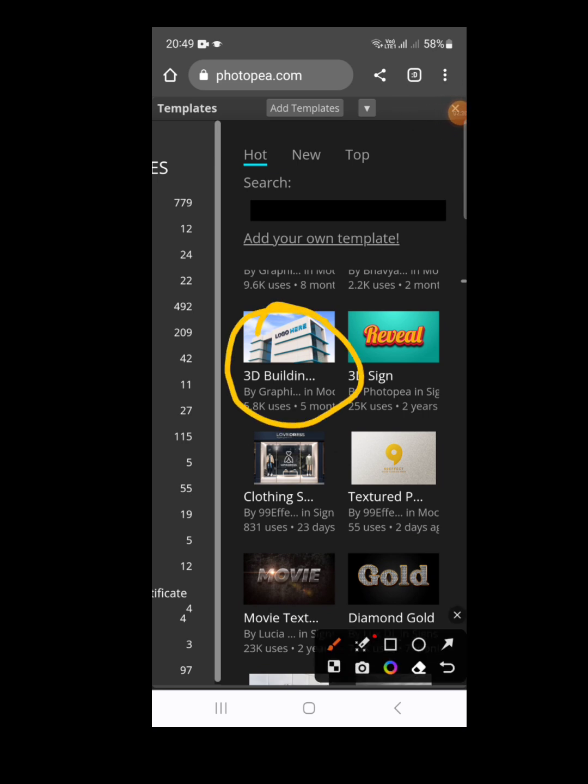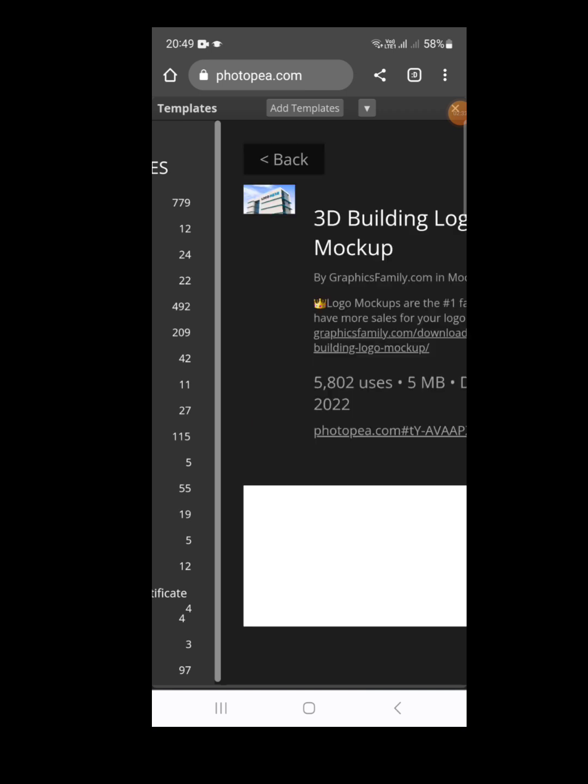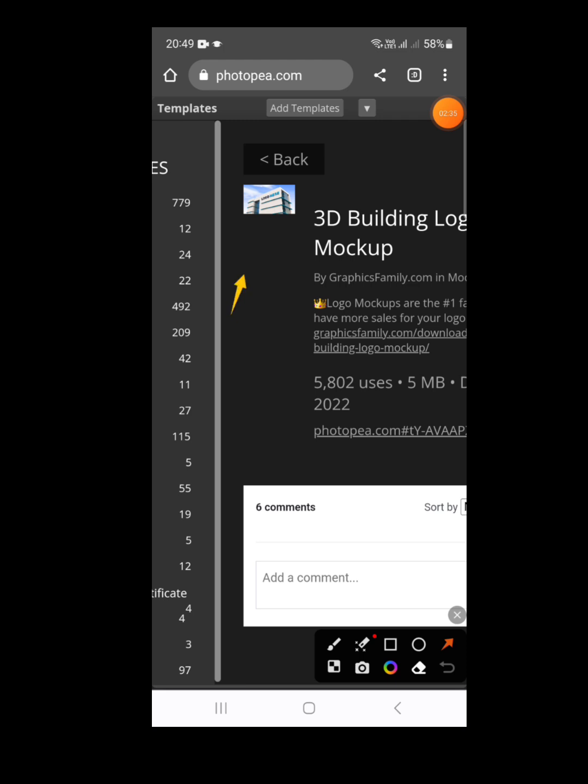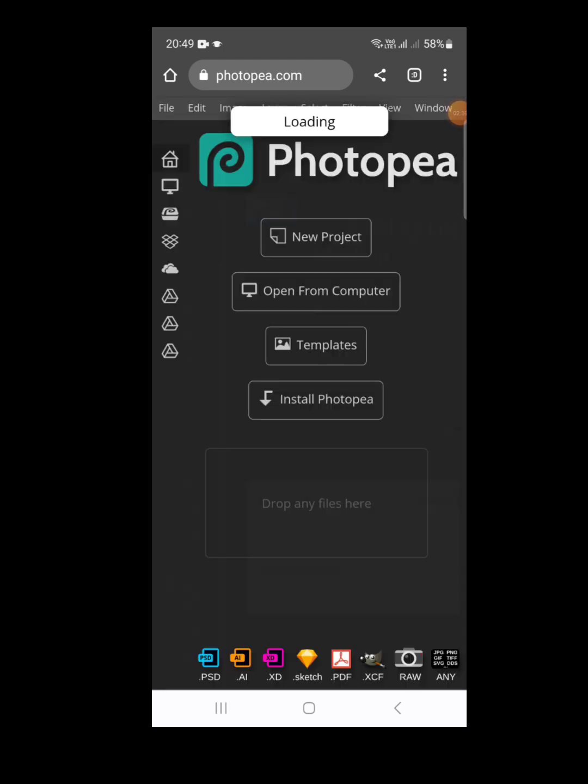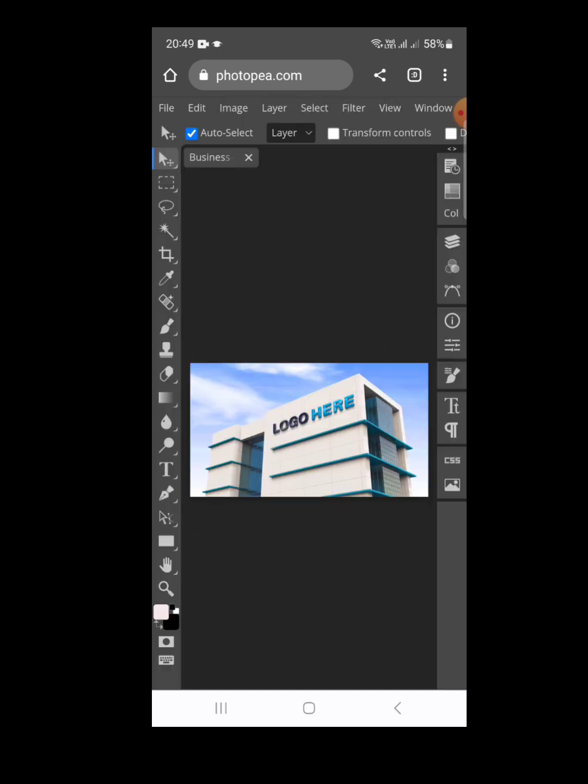So can you see this? Just click on it. After clicking on it, you need to click up here again, click here again for it to load and open. So just wait for it to load. Remember, if you are having network issues, you might find some delays. That notwithstanding, it will still open.